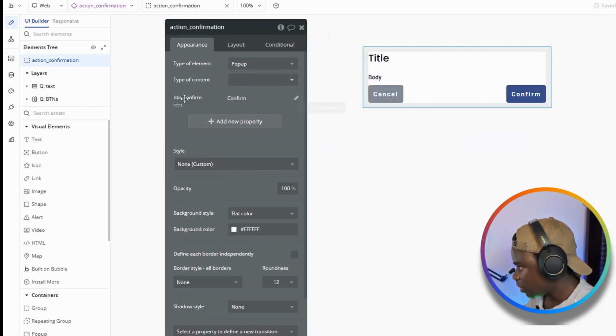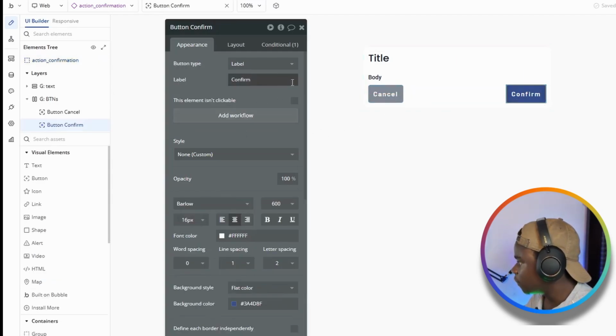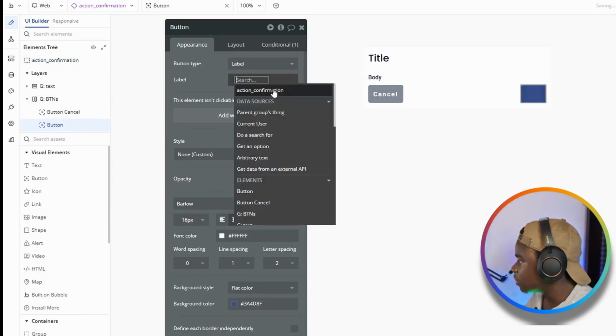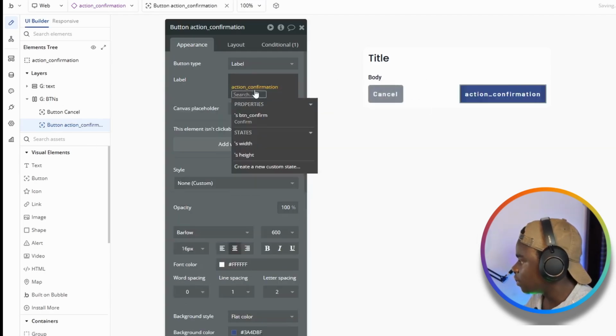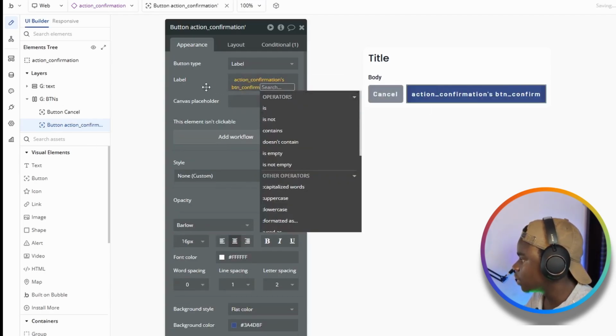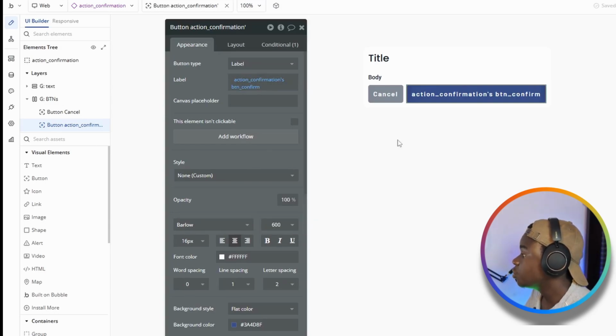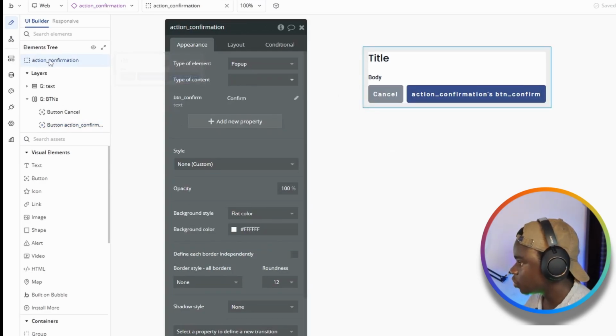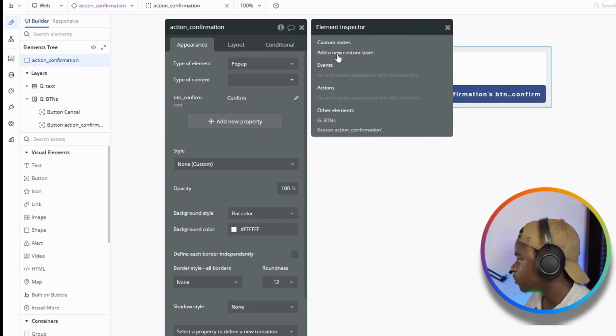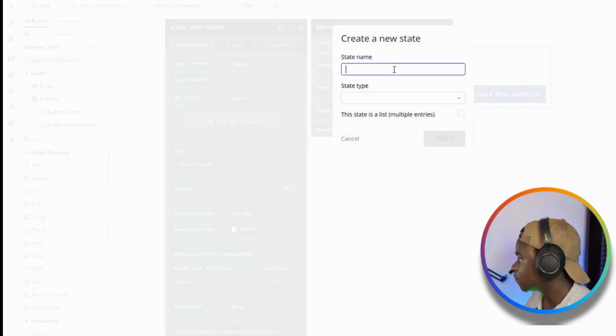Now let's attach this to the button itself. So in the button, under the label, change it and insert dynamic data and get the pop-up's PTN confirm that we just created. The next step is to create custom states on the reusable element. So click on the reusable element and make sure the reusable element is selected here, and then come here and create a new custom state.